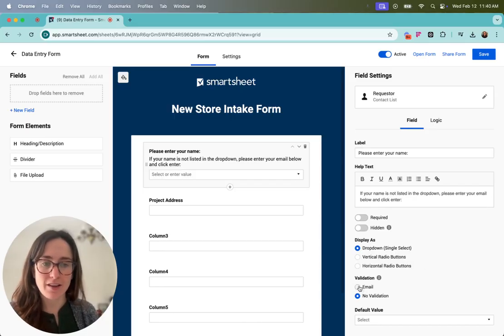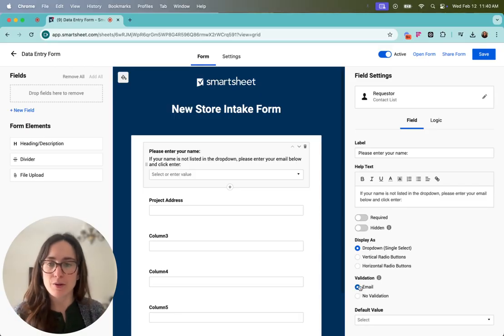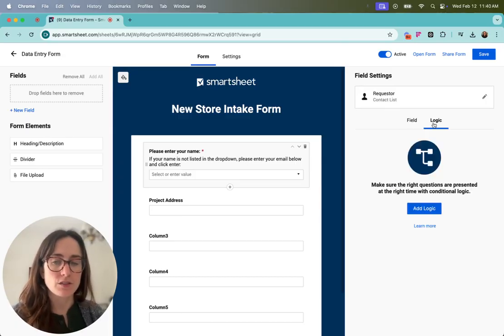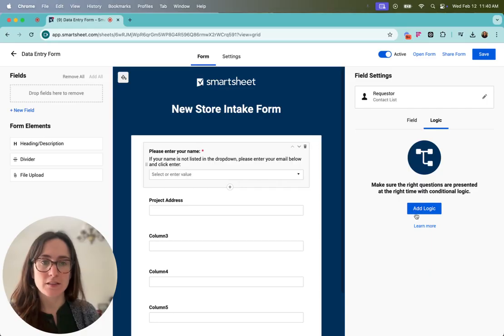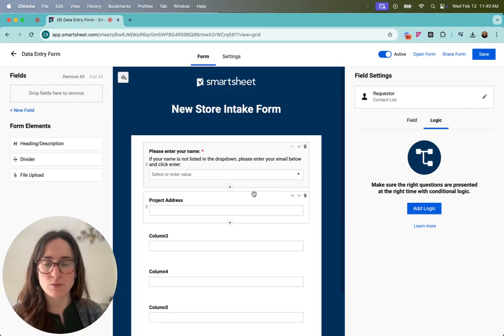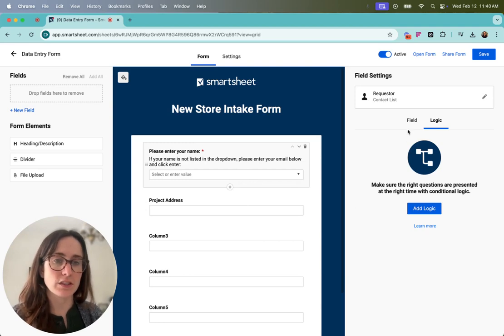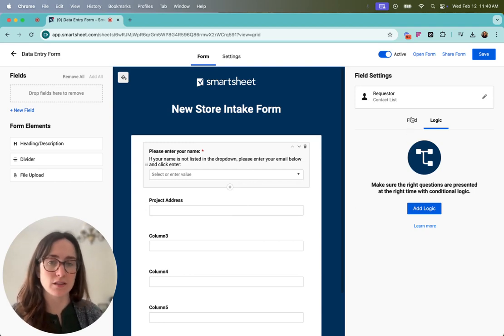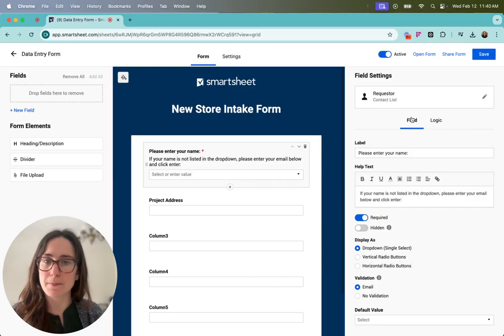And then you could also add validation. So I want to make sure that whatever they put in here is an email. So I'm going to say I want email validation. The other part of this that I don't want to skip over right now, I'm going to make this required, is logic. So you can add logic onto these fields, which I'll show you an example in a little bit. But you can add logic onto these fields, and it's really nice, and it makes this form process like beautiful.